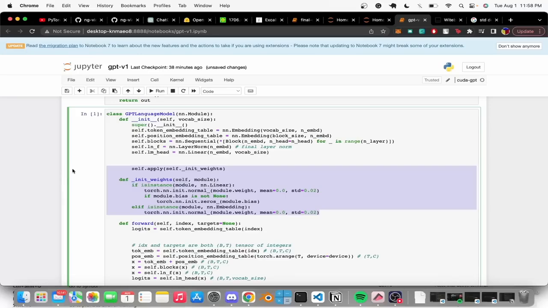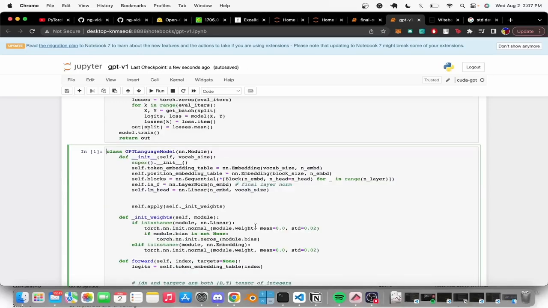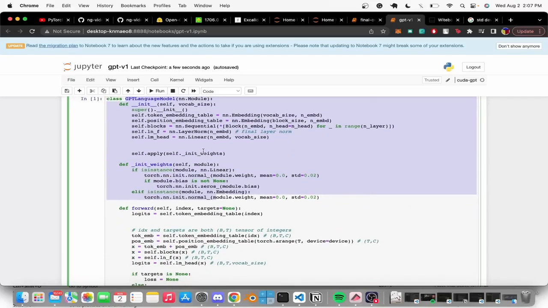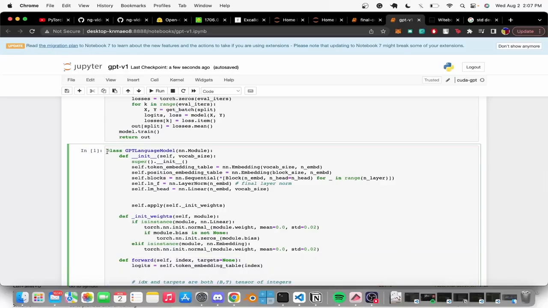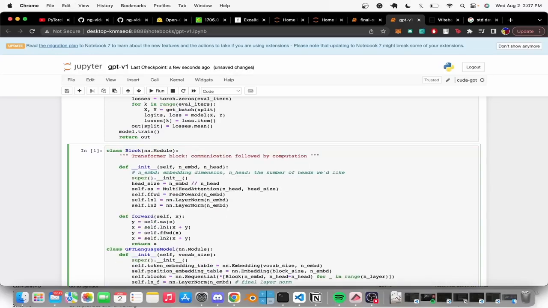Cool. Let's move on to the next part of our GPT architecture. Awesome, we finished this GPT language model class. Everything's pretty much done here. We did our init, we did some weight initializations, and we did our forward pass. Awesome, that's all done. Now let's move on to the next, which is the block class.